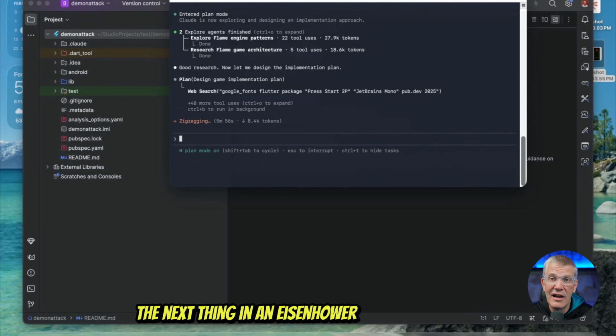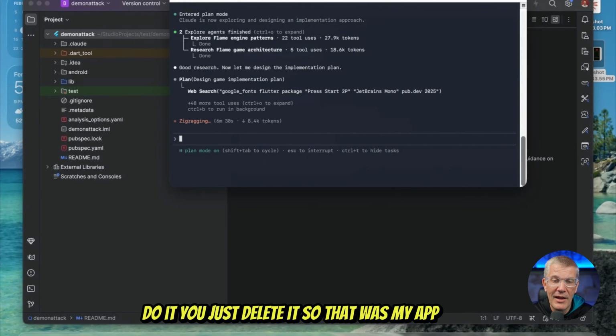The next thing in an Eisenhower matrix is, can you delegate it? And probably a bigger question on that one is, I can delegate it, but I can't afford to delegate it. So sometimes you've got to do it yourself. So if you do it yourself, is it critical? If it's critical, it goes into batch one. That's got to be done first. Then batch two is you can't delegate it and it needs to be done. Batch three is delegation. And batch four is basically you don't do it, you just delete it. So that was my app last night that I built. That was pretty cool.